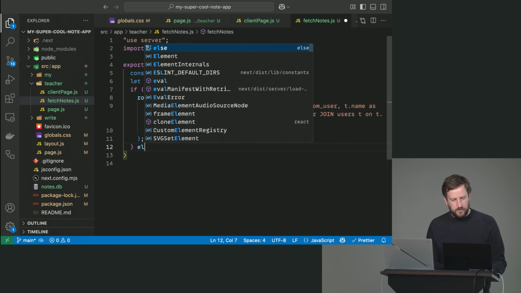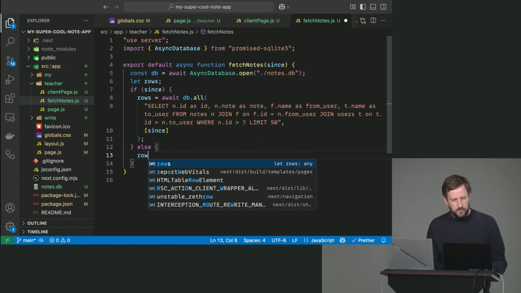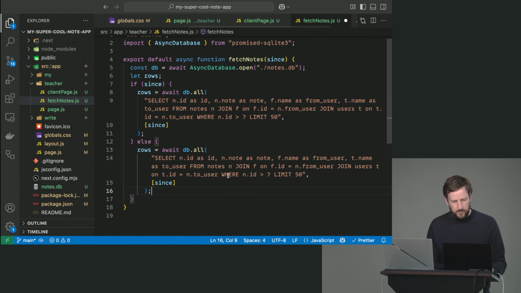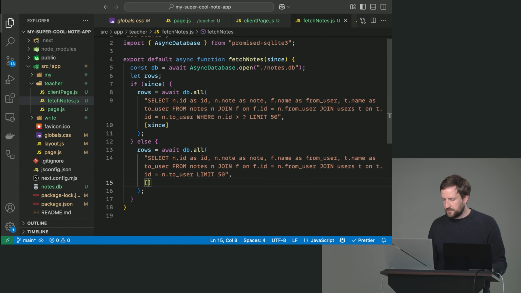Otherwise, you're going to say else. Rows is assigned essentially the same thing. You can even go as far as to copy most of this. We're just going to drop the where, essentially. And this isn't going to have anything in it. Okay, and return rows.